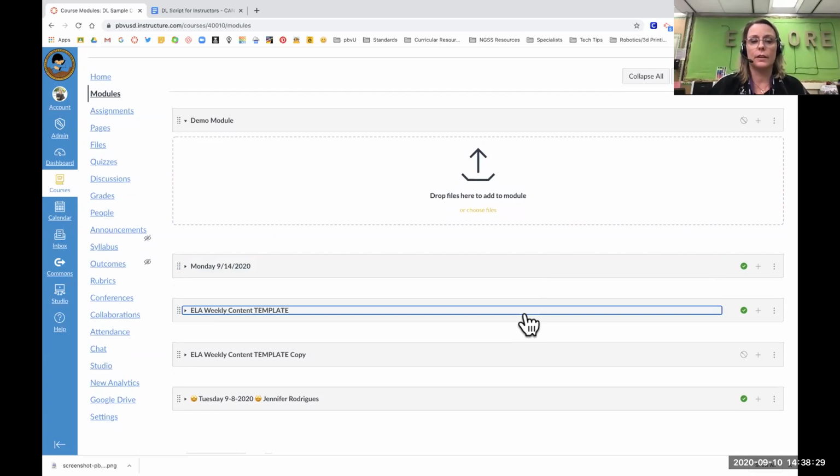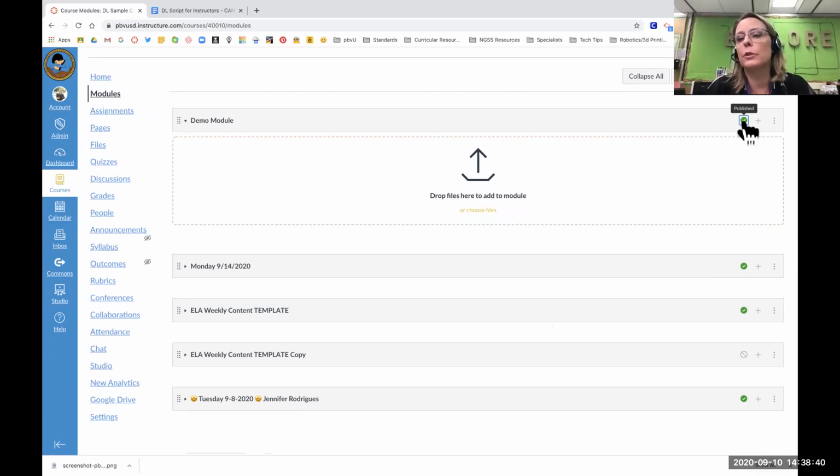we have some content. Why is it doing this to me? There we go. Well, it's not wanting to expand. But you want to make sure that you publish this green dot here. This is really important. If this is not published, it doesn't matter what you have published inside of that module, whether it's on or off, the students won't be able to access it. So very important that you publish this top layer.